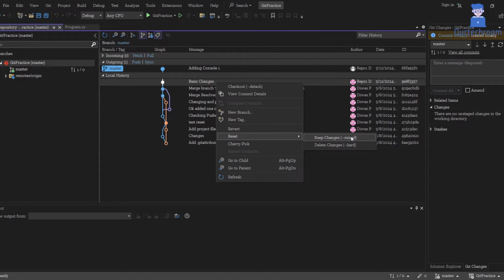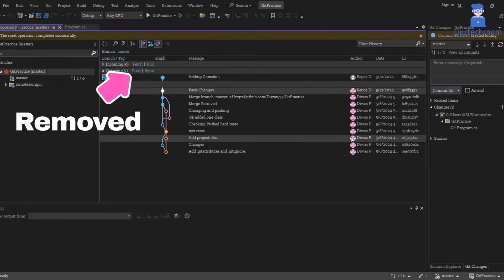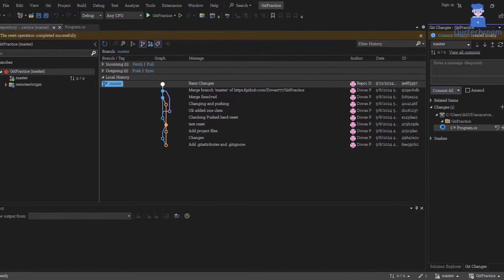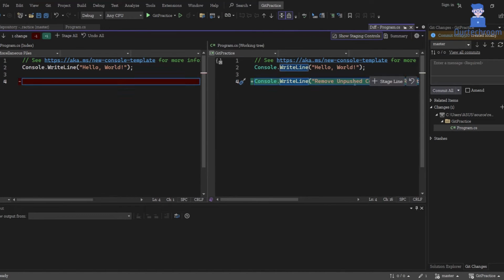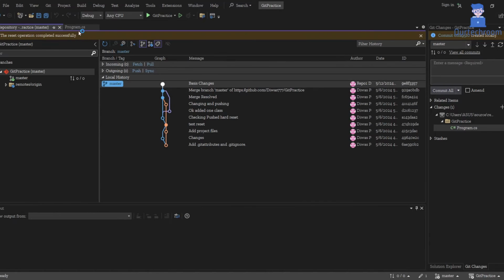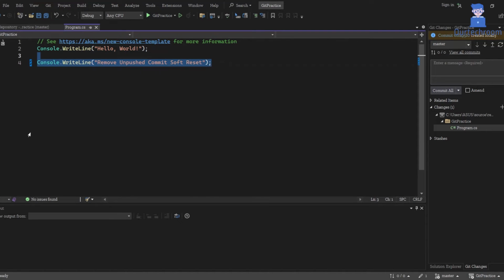By doing this, the commit will be removed from Git and those changes you have made will appear in the stage. This is a good option if you want to incorporate those changes into a new commit. From the Git history, the commit gets removed, but those changes appear in the stage environment, as you can see here.